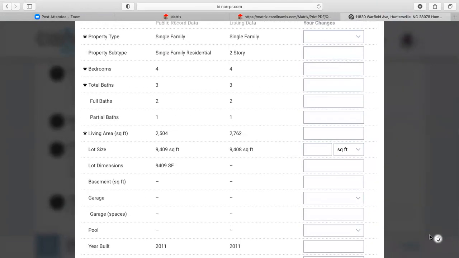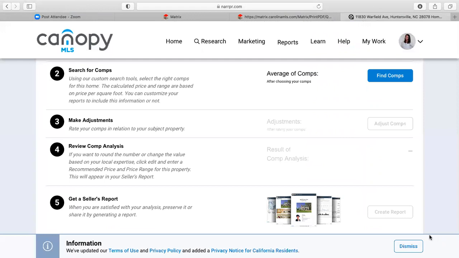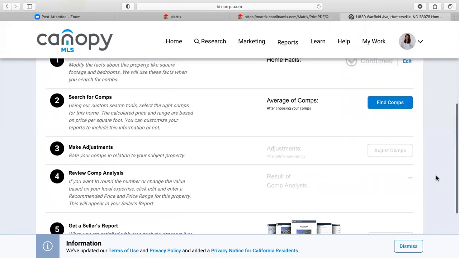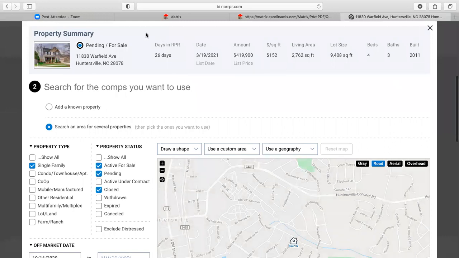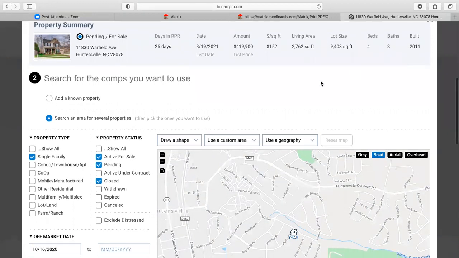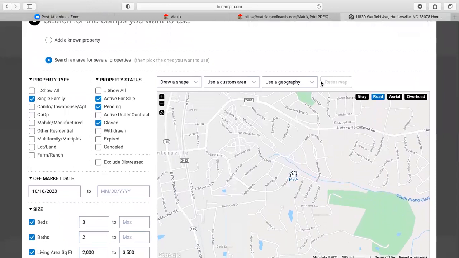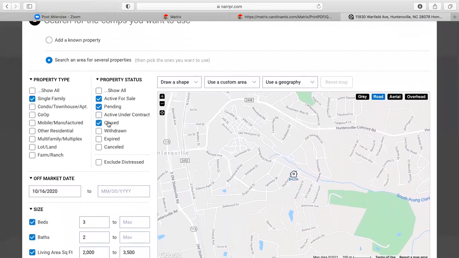So let's just remember that we know that this is a 4-bedroom and 2.5 baths. So now we want to find comps for that. And it's always going to have information about that up here. So you'll see what the living area size is, the lot size, and the built time frame. So now here, it's going to use this as a general area to select our comp properties.